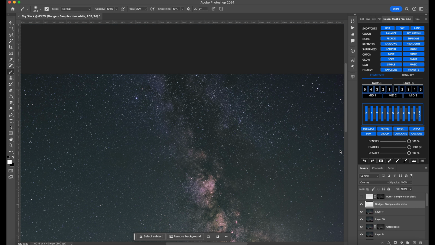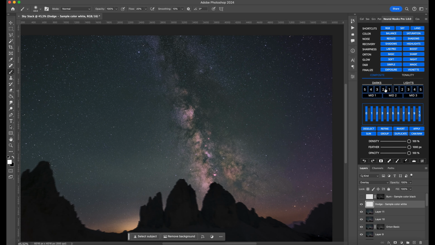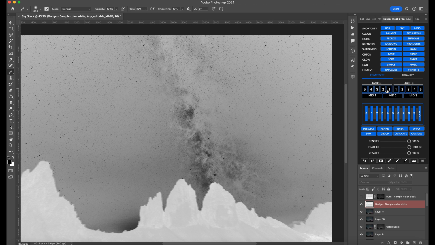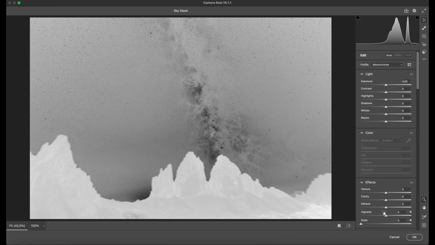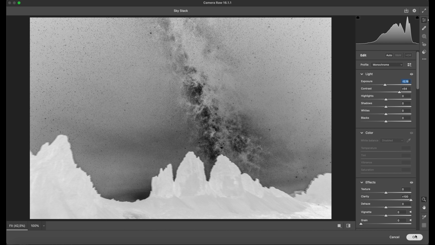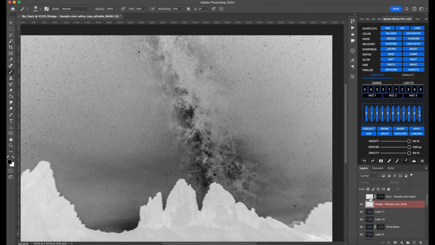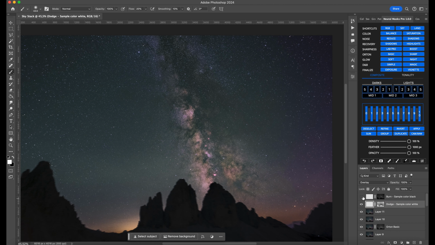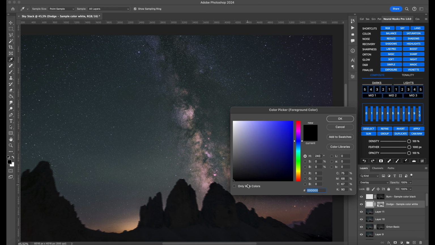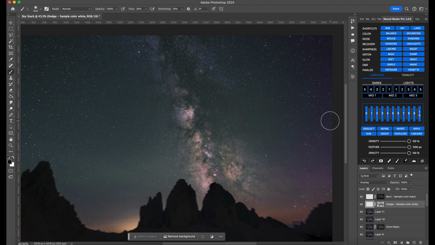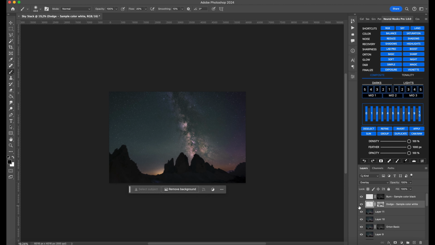Turn off the burn layer, select a dark one, refine it in Camera Raw, apply it to the layer, and use a brush with color hash 1771717 to paint the shadow areas. If the effect is too pronounced, adjust the opacity of the layer.